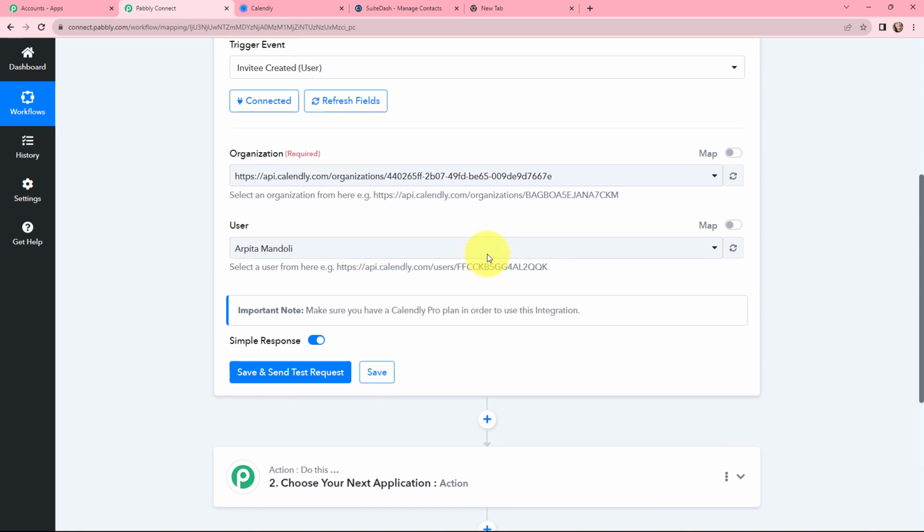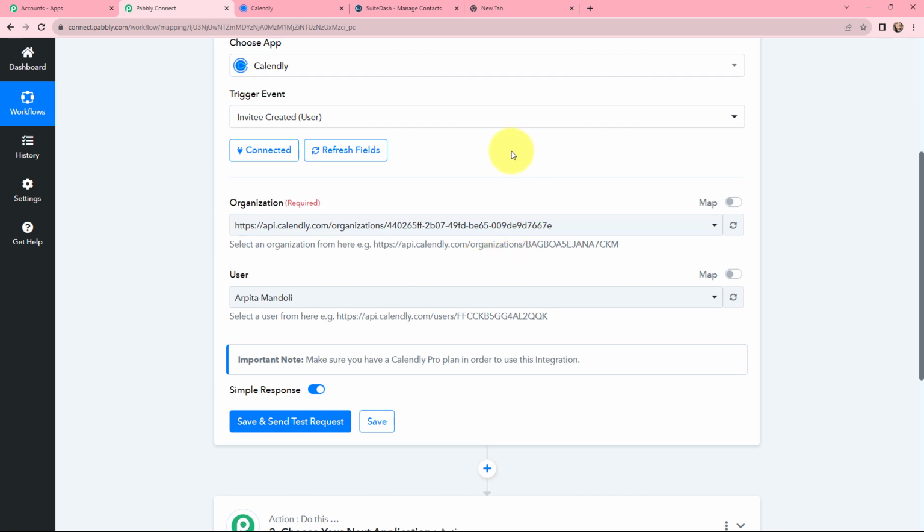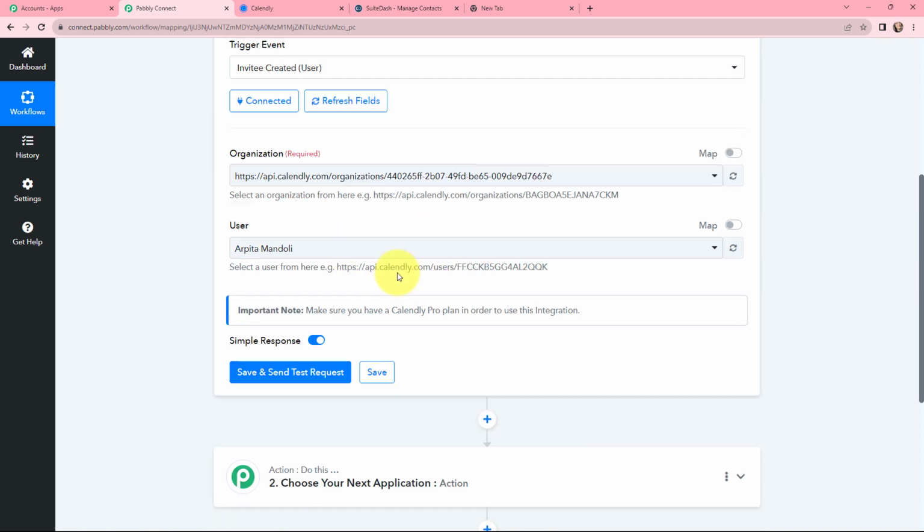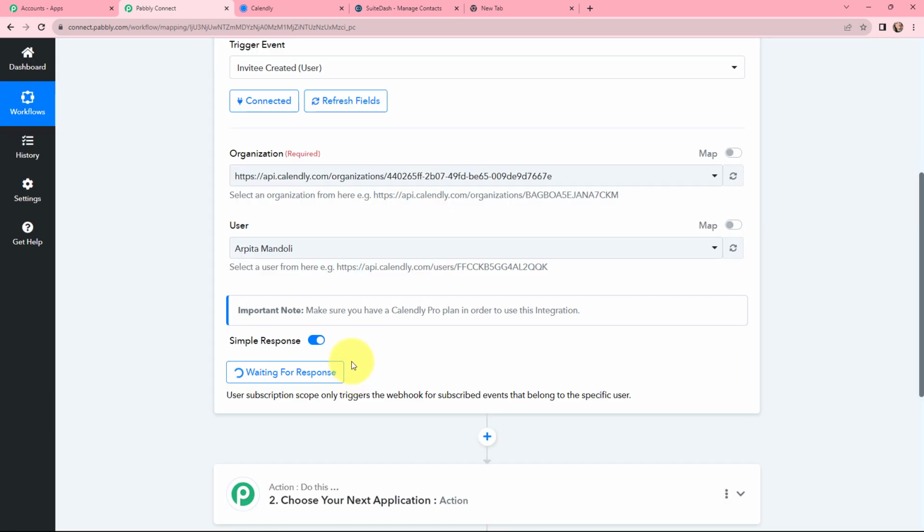So now you have to ensure that if you want to make this automation work, you should have a Calendly Pro account. Then only you will be able to automate this. And now after ensuring, click on save and send test request. And as soon as I did that, it changes to waiting for response.